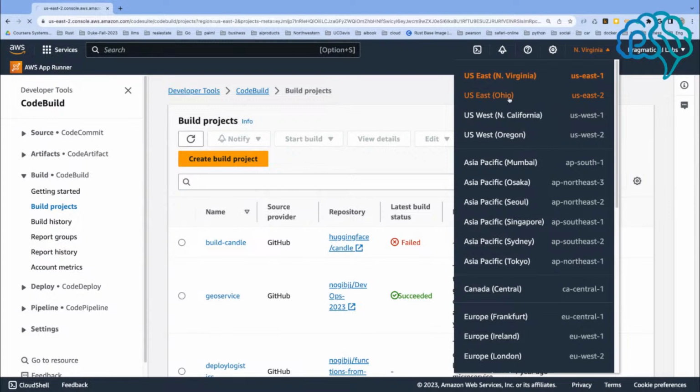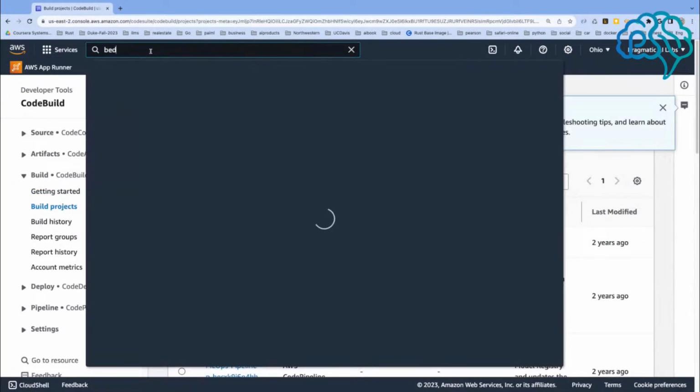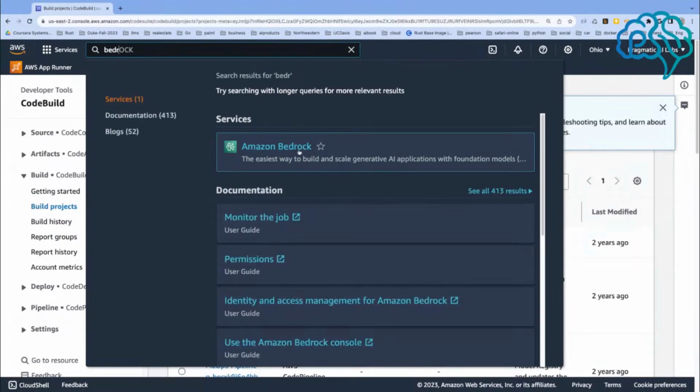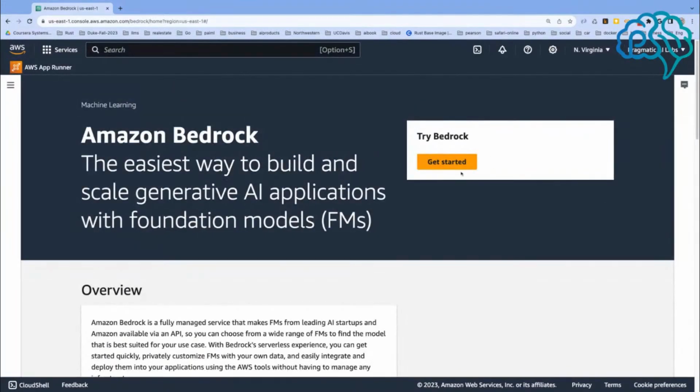I think it's in Ohio or Oregon. And if we look at Bedrock, here we go. We can see which region. Okay, it's in Oregon. So look, we have new regions now, which is pretty cool. We have Europe, US West, Asia Pacific, Tokyo, Asia Pacific, Singapore, and US East, North Virginia. Let's do North Virginia. This is pretty cool.